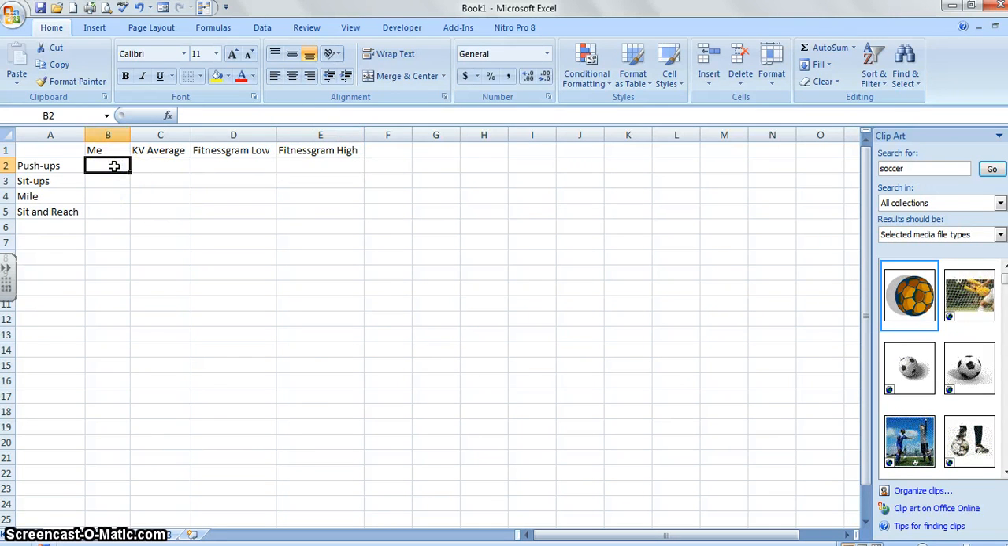Now enter your scores, your fitness scores, in. When entering the mile, enter it as a decimal point. So an 8-minute and 20-second mile would be 8.20.